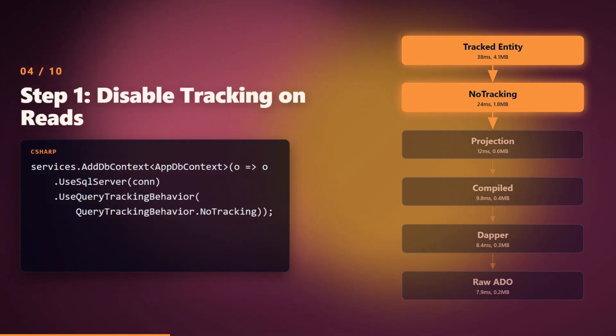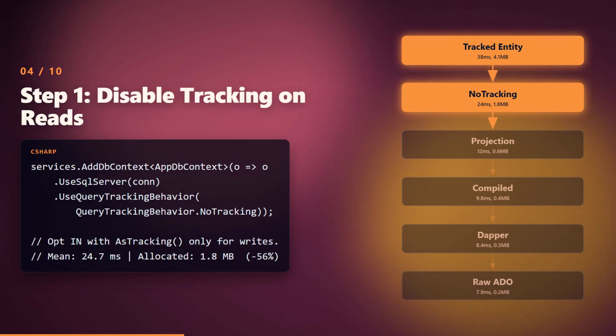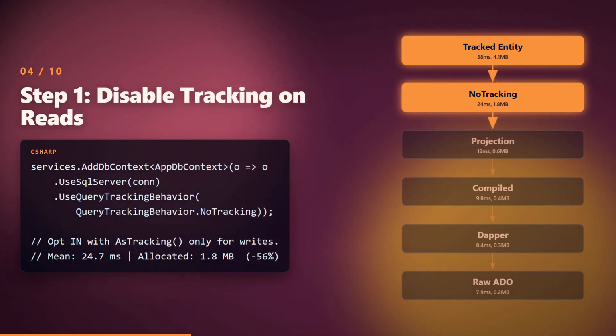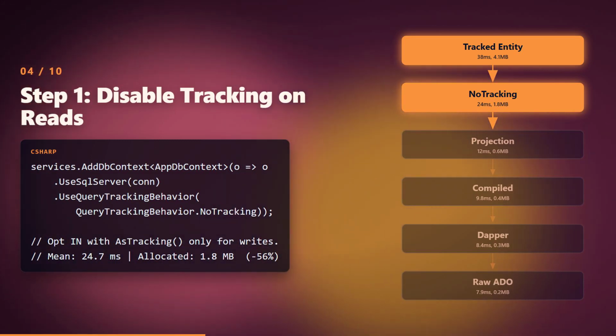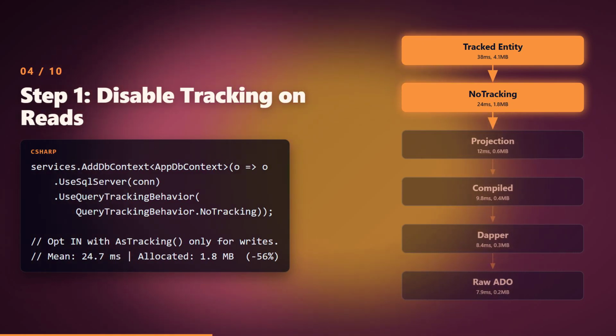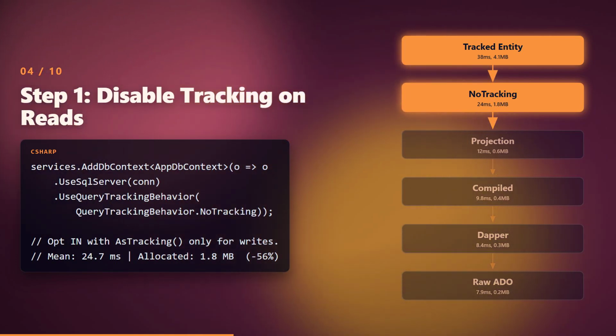Disable the change tracker for reads. AsNoTracking on the query, or set the whole context to no tracking by default. Same query, same result, no snapshots. 38 milliseconds drops to 24. 60% less memory. Free perf, zero risk.